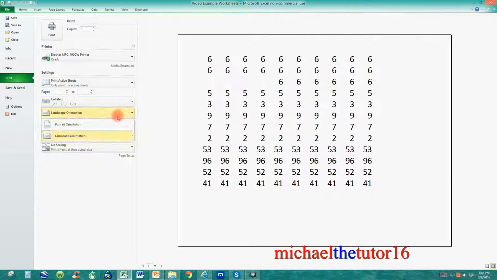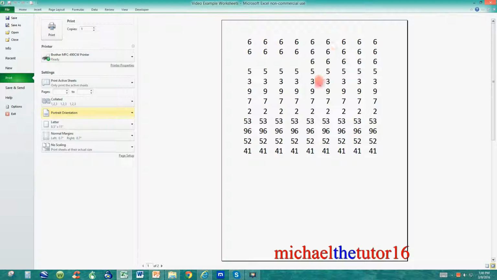So I still want to print in portrait orientation because I want to show you how to bring your data over from page 2. So I'm going to go back and click on portrait orientation, and it'll put it back the way it was before I made any changes.